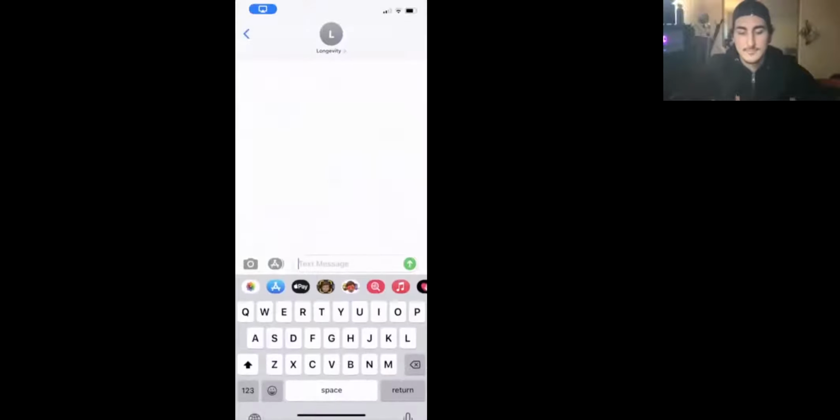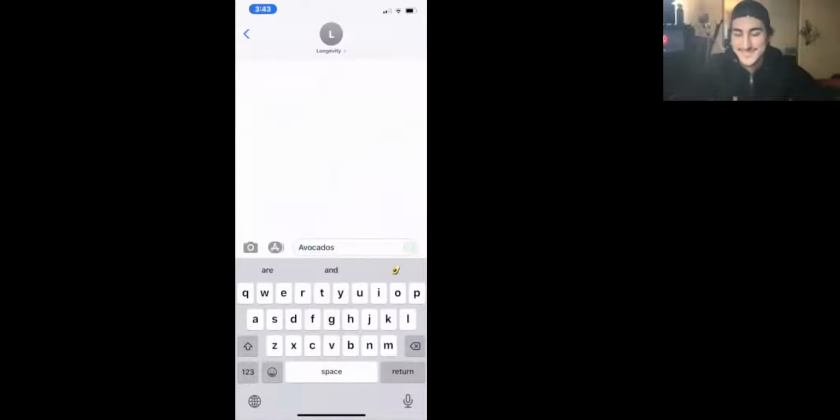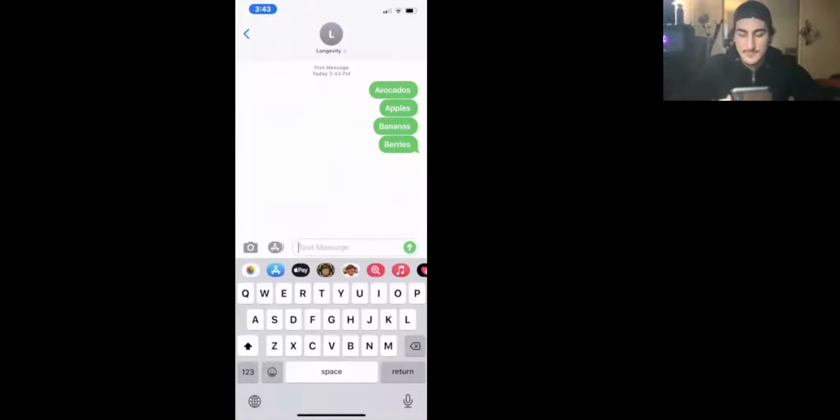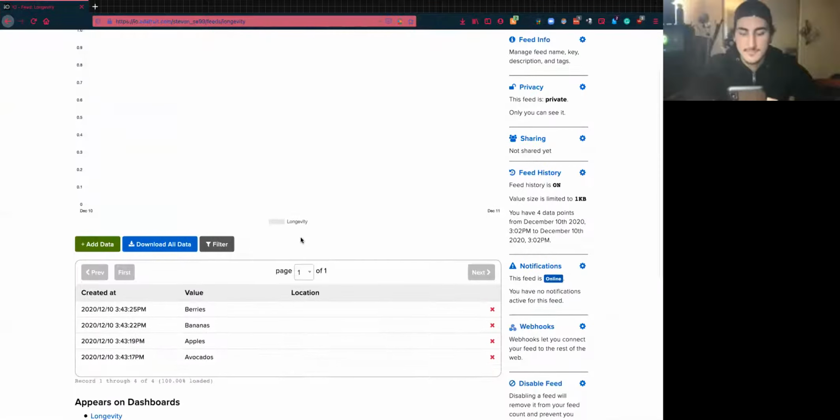Stephen is going to transmit the data from his iPhone to the device as shown here. Once it loads, Stephen is going to send a list of items he has purchased. This encompasses avocados, apples, bananas, berries, broccoli, carrots, cucumbers, and lemons, all to the device. Once this information leaves Stephen's iPhone, we can see it being transmitted to Adafruit IO in real time, as we can see on the screen above.